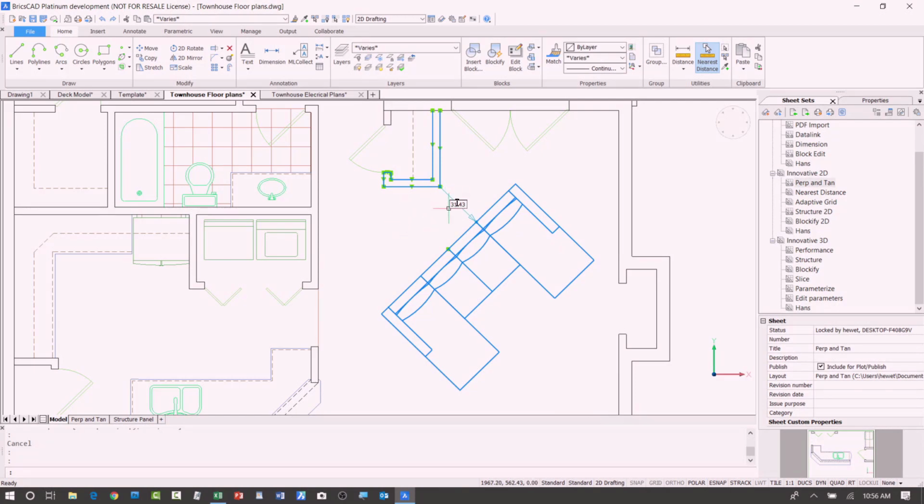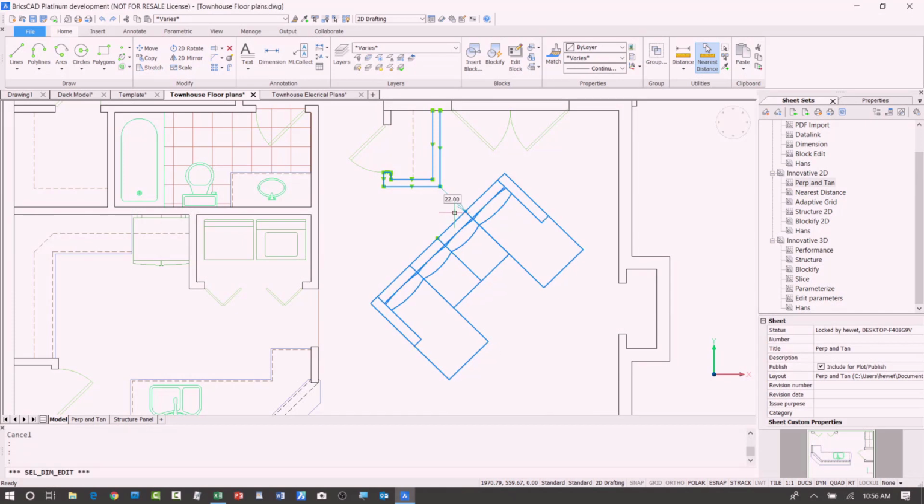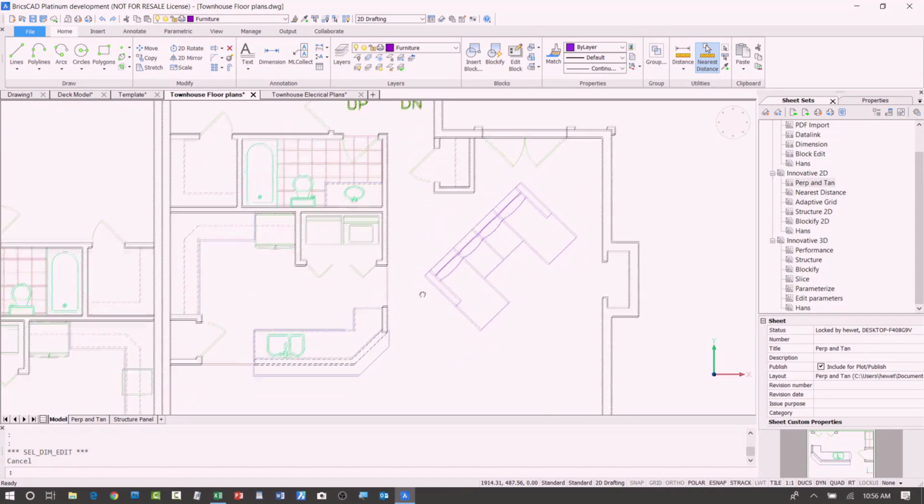Now that's great for viewing, so as just a utility tool, that's great, but I can click on that and I can change the value. So I can get an exact distance. It moves based on the object that I select, the first one that I select.